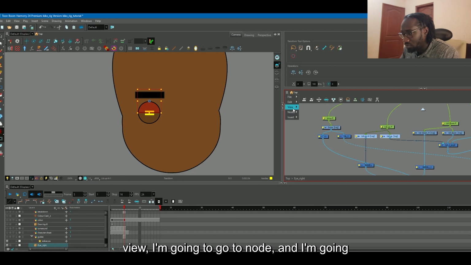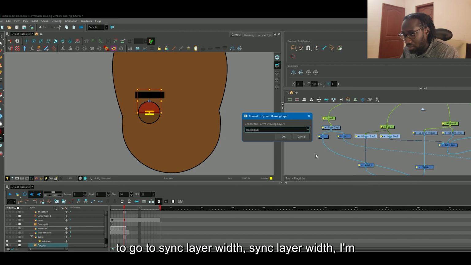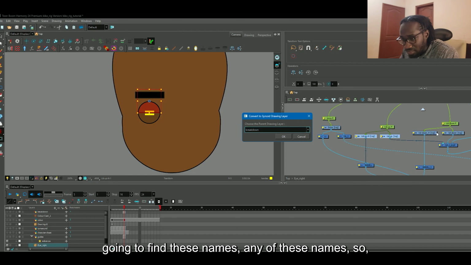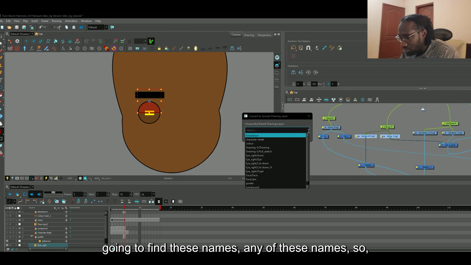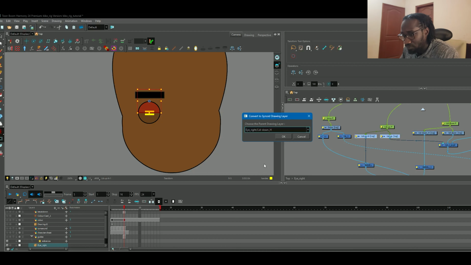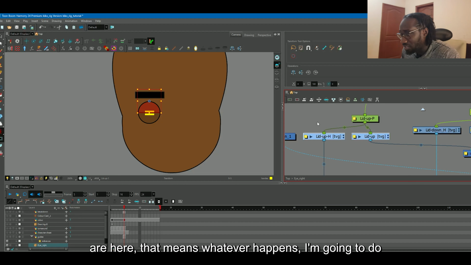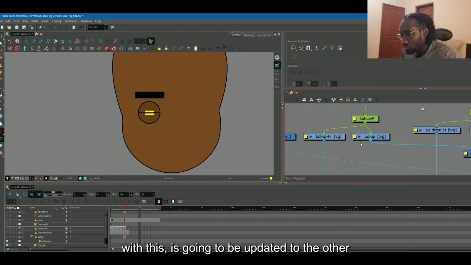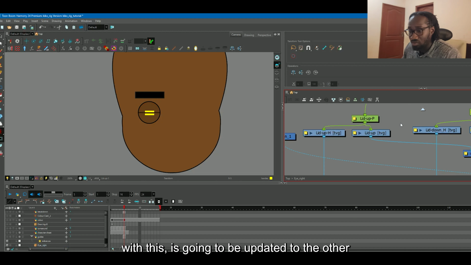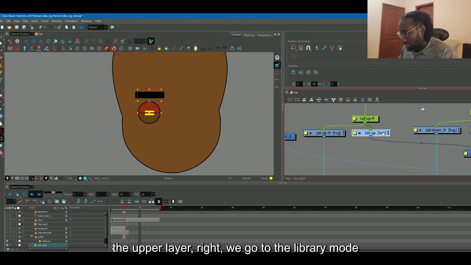my node view. I'm going to go to nodes, and I'm going to go to sync layer width. Sync layer width, I'm going to find these names, any of these names. So let's find them. So we have the laid down H. Once I press OK, you see these two dots that are here. That means whatever I do with this is going to be updated to the other side. So let us do this. Let us work on the upper plate, right?